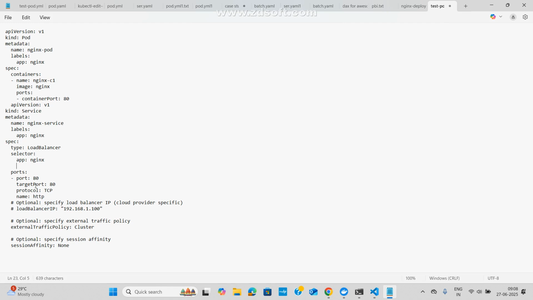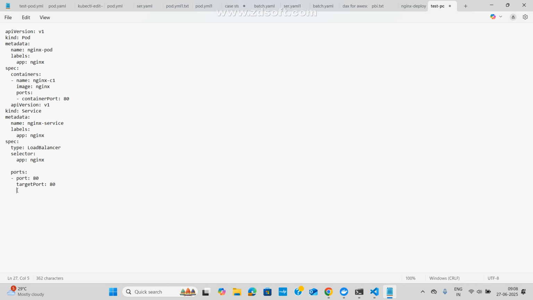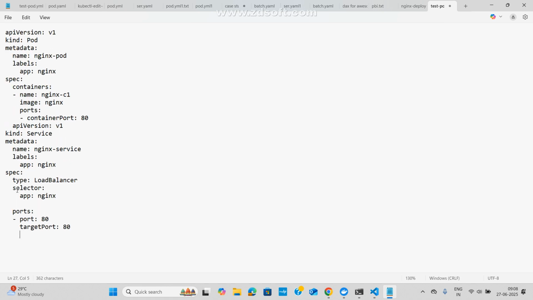Now move on. Ports here, which one? Port is 80, then target port is 80. Remaining things are optional. Observe the code. Everybody understood, right? Same thing we did yesterday. Is it okay for you?